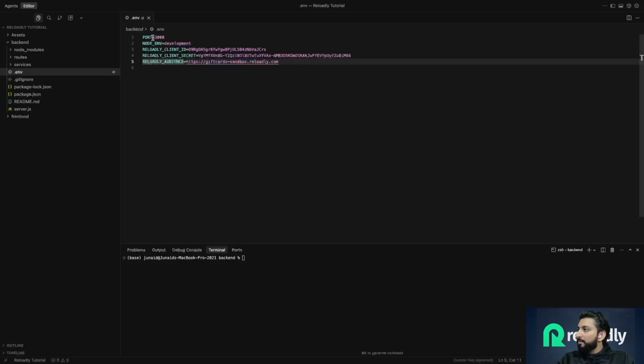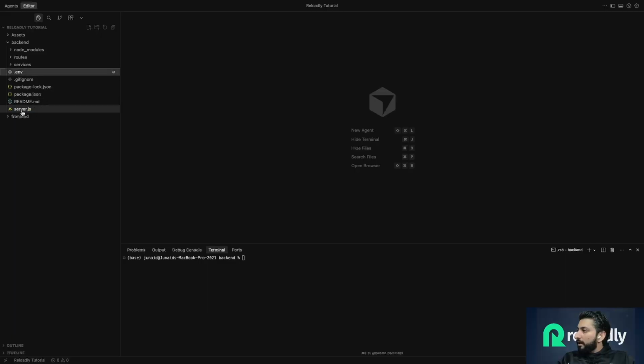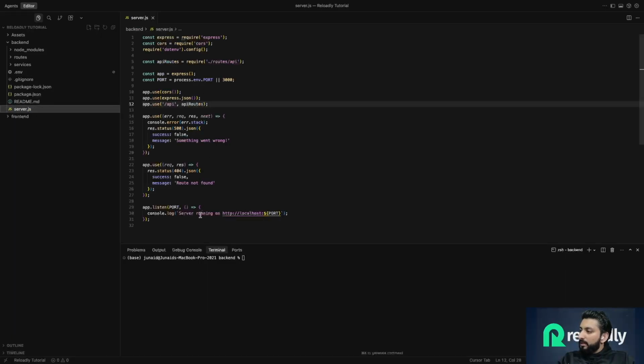And I've specified the port as 3000 where the API service will be running. Apart from that, we have a server.js file, where I've set up a basic Express.js server. We're initializing the Express.js server and we only have one route at the moment, that's the /API, and I'm sending that to the API router.